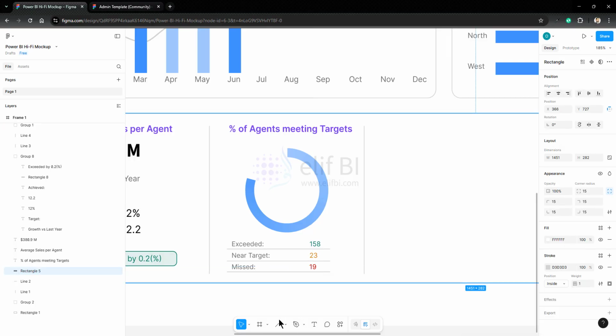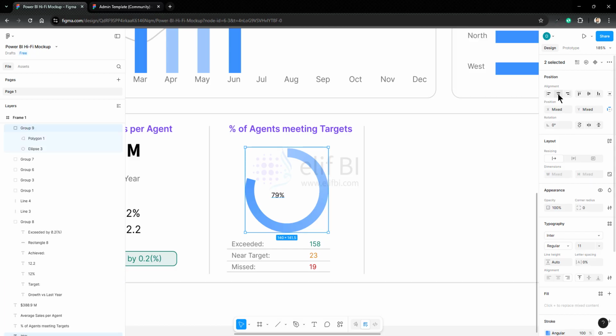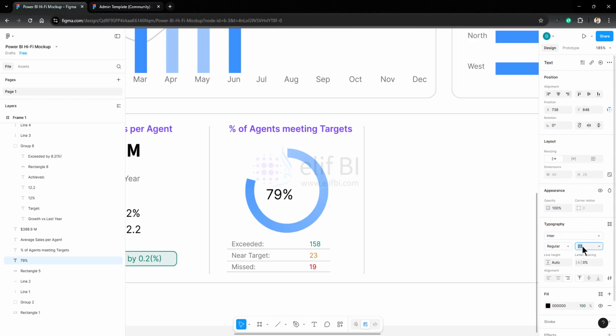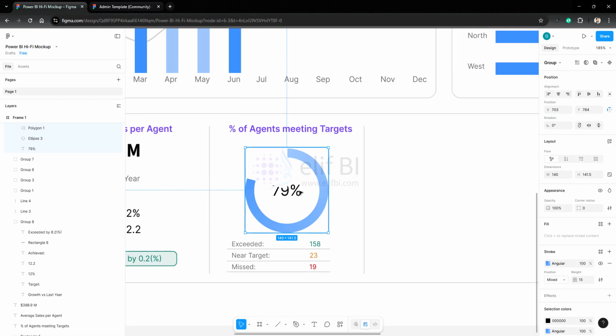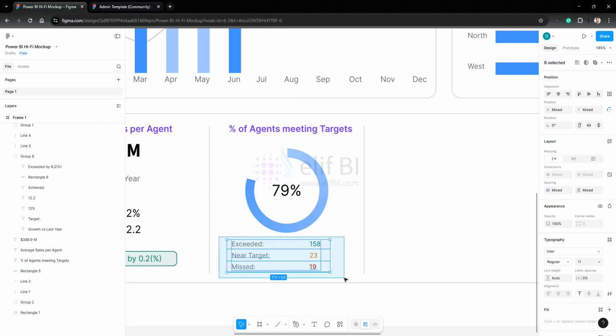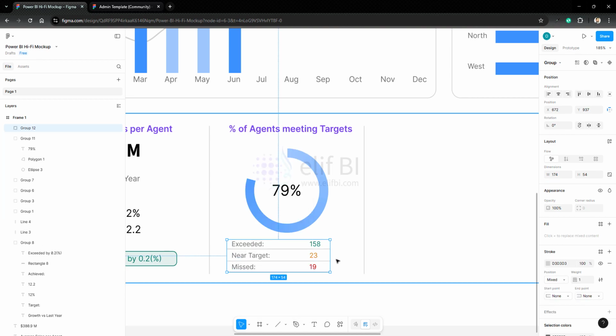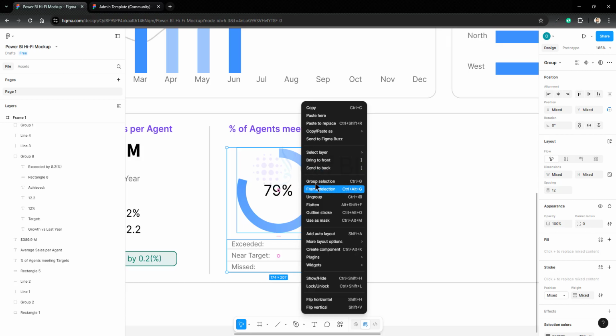Then we have to bring in the number. So say if it's 79%, this has to be in the middle. And then Control, click, drag, right click, group selection. We can put this thing at the top. Then we click and drag, right click, group selection. Now we Control, click. Again, we can group that.